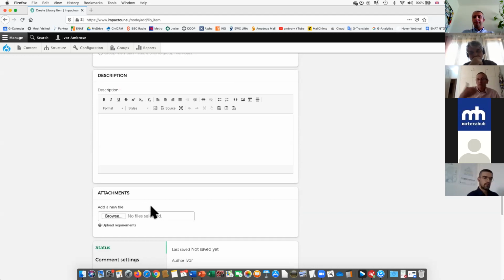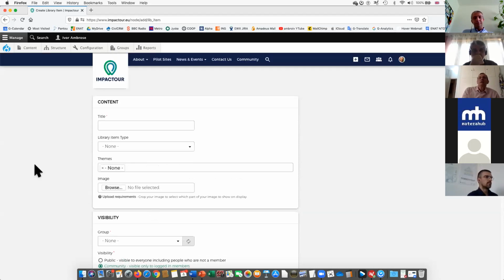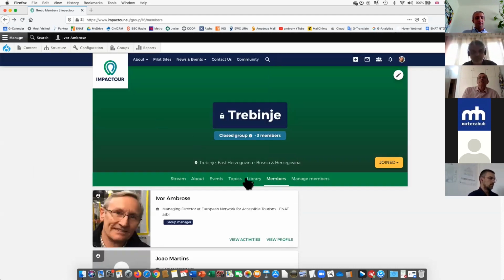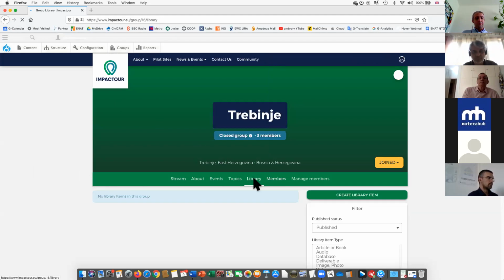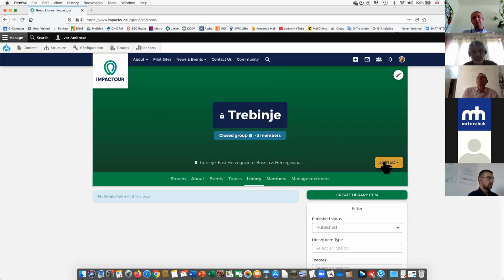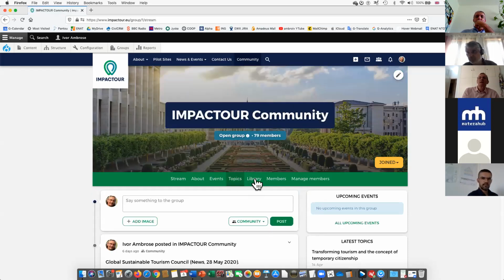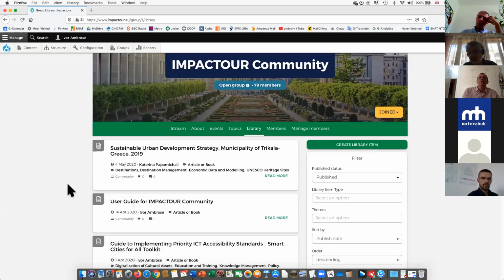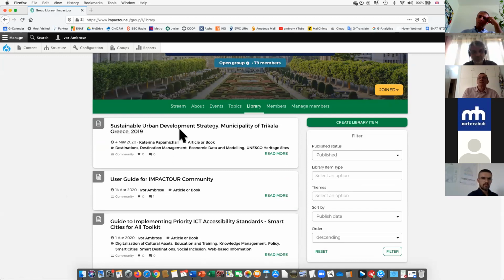So in this way, we will gather a whole lot of library items for the site. I just flick back. You can see in the library at the moment, what's happened for the library? That's because I'm still in this group. I have to go back out to community, sorry. I go back out to community and now I look in the library and you will see we have a number of documents here. We have the Sustainable Urban Development Strategy of Municipality of Trikala. We have user guide for the IMPACTOUR community, very useful for all of us.